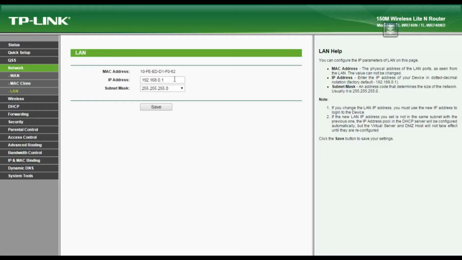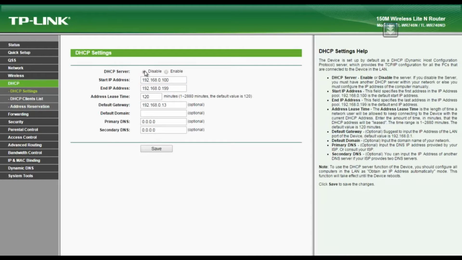You can set anything you like, but it should be in the same domain of 192.168.0.something. So I'm going to change it to 13, and then you have to go to DHCP and disable it. It should be enabled here, but I've already disabled it, so you are seeing disabled. Then save, don't forget to do it. Once you have saved it, I'll show you in the next step what you have to do.